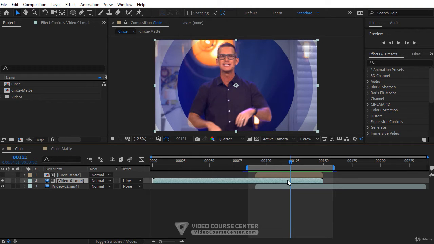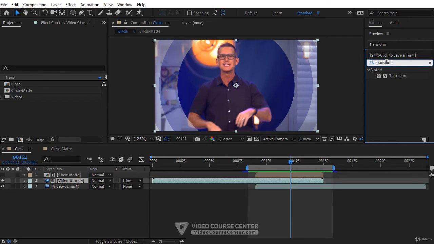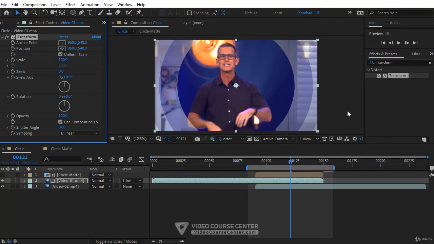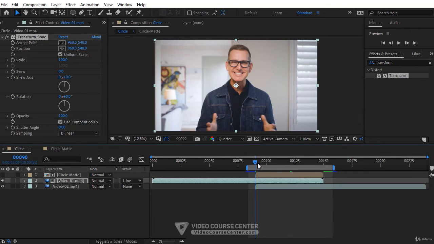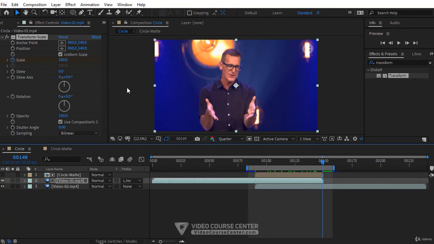So, select first video. In Effects and Preset panel, type Transform. While your video layer is still selected, double click on this effect or you can drag it over your first video in timeline. Select Transform effect, hit Return key and rename it to Transform Scale. Now go to the beginning of matte transition. For Transform effect, create a keyframe for a scale property. Now go to the end of this layer and for a scale property, enter 200.